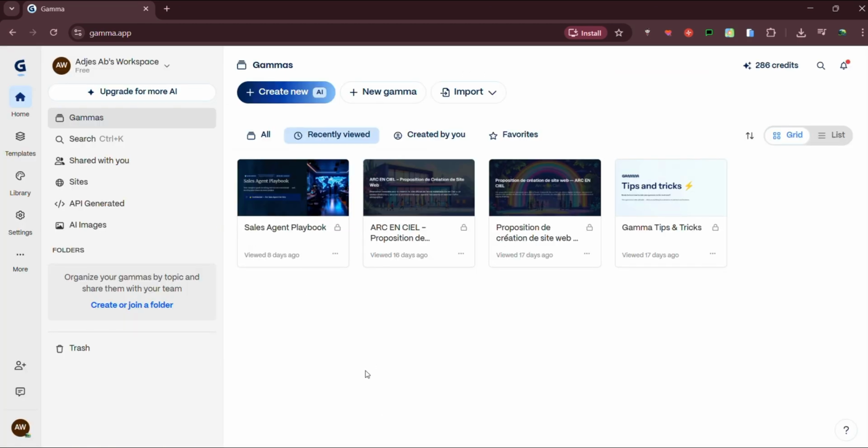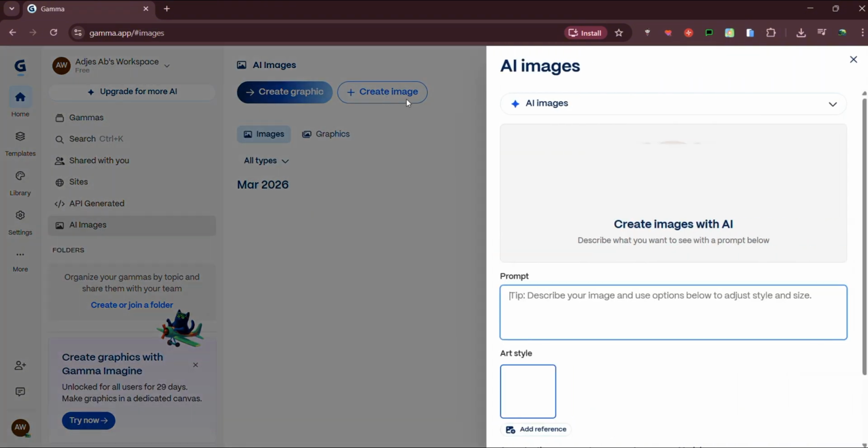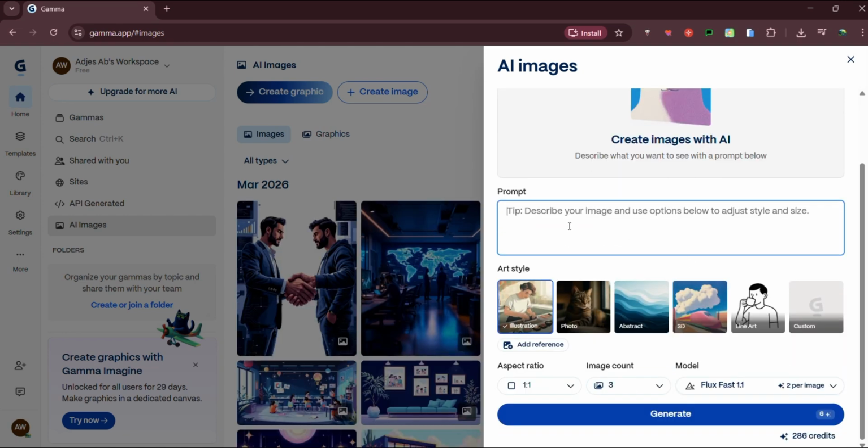First, head over to Gamma AI and sign up if you haven't already. It's completely free to get started, so no excuses. Once you're in, you'll land on the dashboard and you'll immediately notice how clean and simple everything looks.